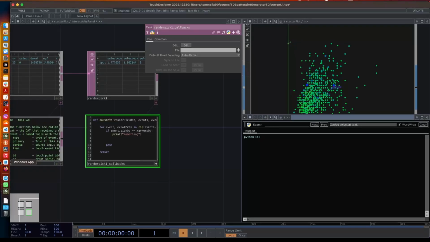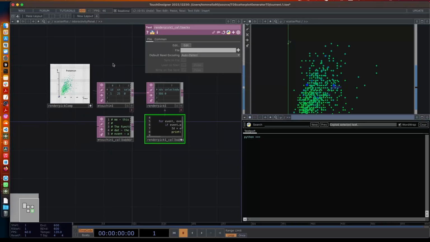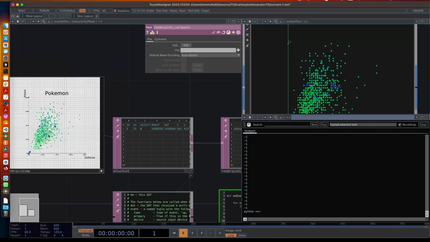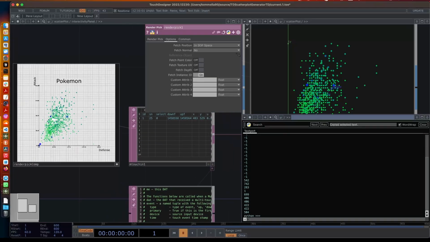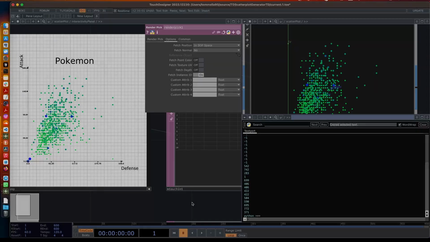We can do the following. Here, instead of print something, we can get the ID. And ID will be event instance ID, and we can print it. So now if I go here, I get -1 because we need to enable this in fetch instance ID. Now if I go here, I will get the number.